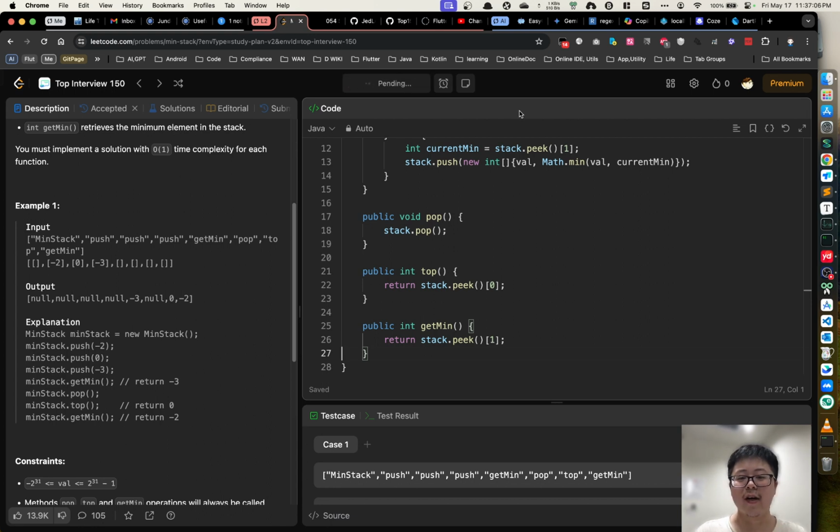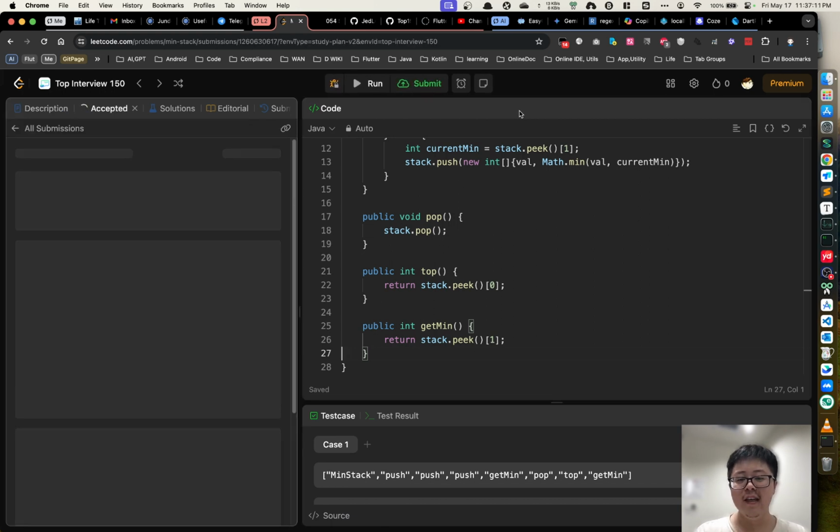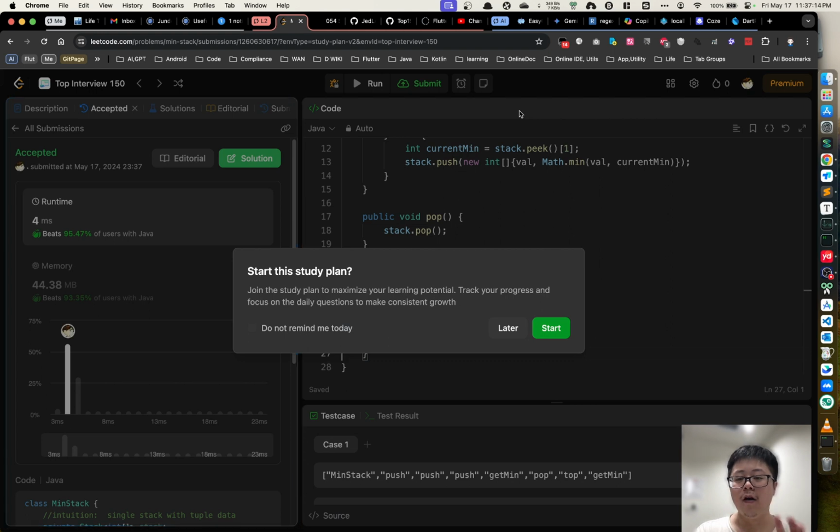Then let's check the correctness and analyze the time and space complexity. The time complexity is big O of 1 for all of the operations and methods. And the space complexity is big O of n. This is because each element in the stack holds an additional integer, but the space used still scales linearly with the number of elements in the stack. In the worst case, our stack could hold all the elements. And yes, our code got accepted.